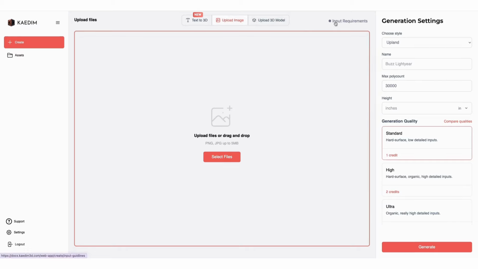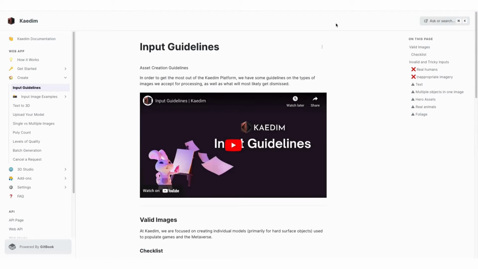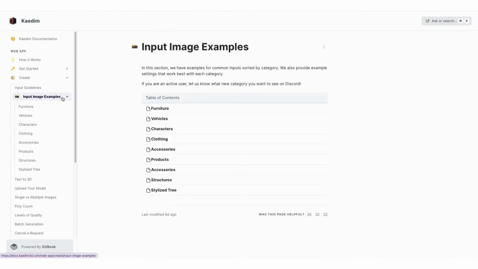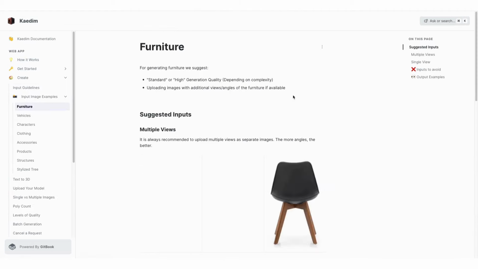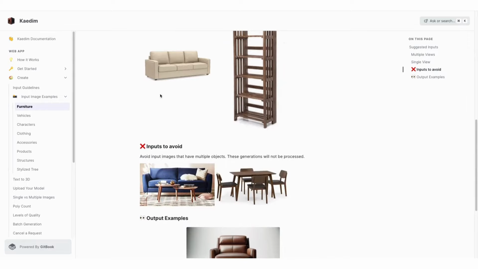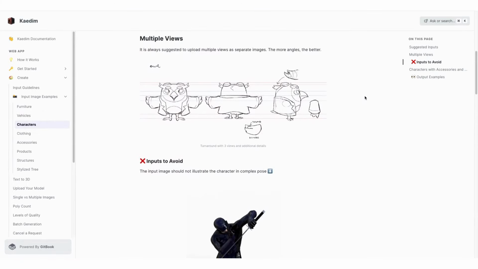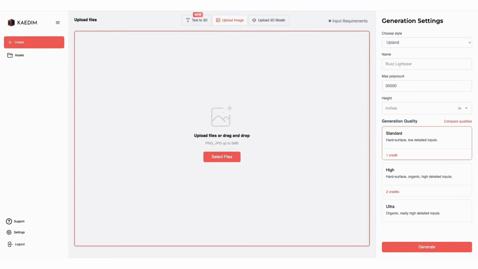Please make sure to review our input guidelines by clicking on the Input Requirements button above the Upload box. Here, we have multiple examples of good and bad input images. This is a good visual guide to reference when uploading an image to ensure that your 3D model gets processed properly and so that you can get the best possible result.